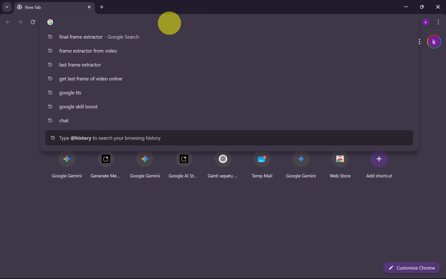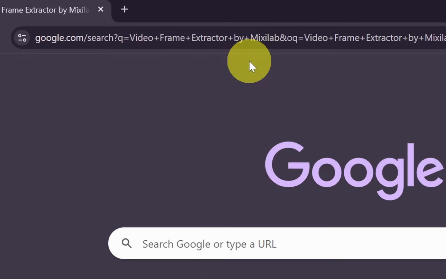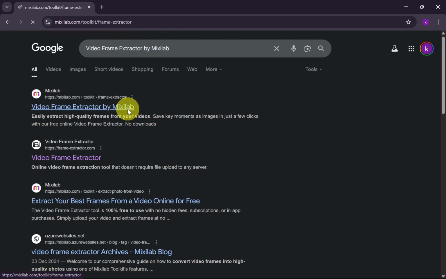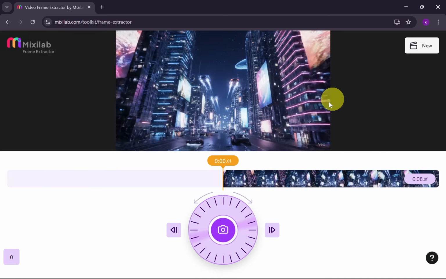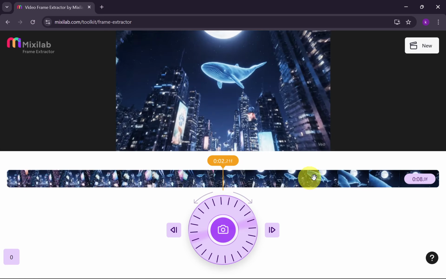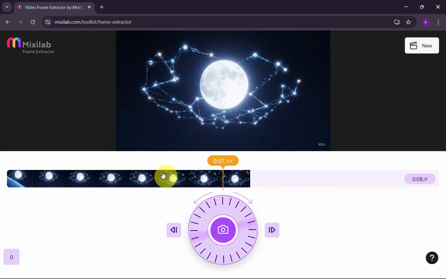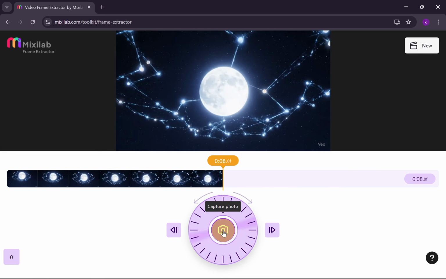To get the last frame of the video, you can open Chrome and search for Video Frame Extractor by MixiLab. Link is in the description. I've tried other online tools, but their results aren't as accurate. Simply upload the video you downloaded earlier, drag the timeline to the last frame, then click the camera icon and download the image.